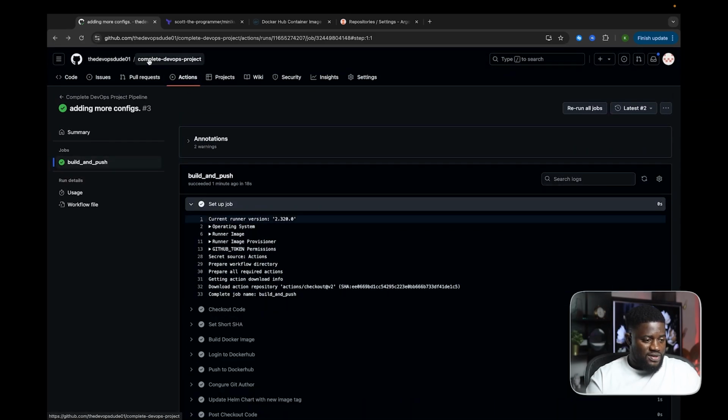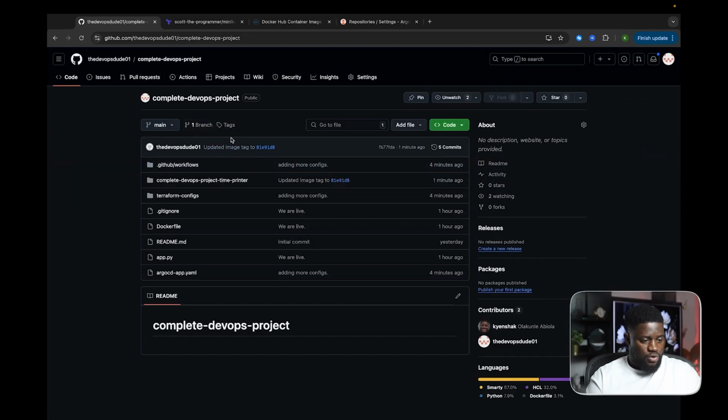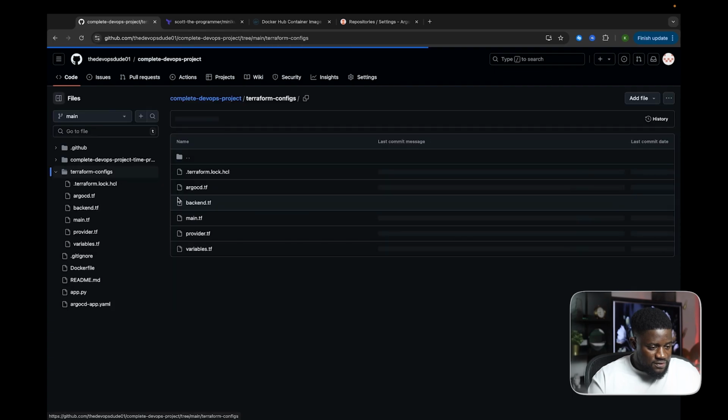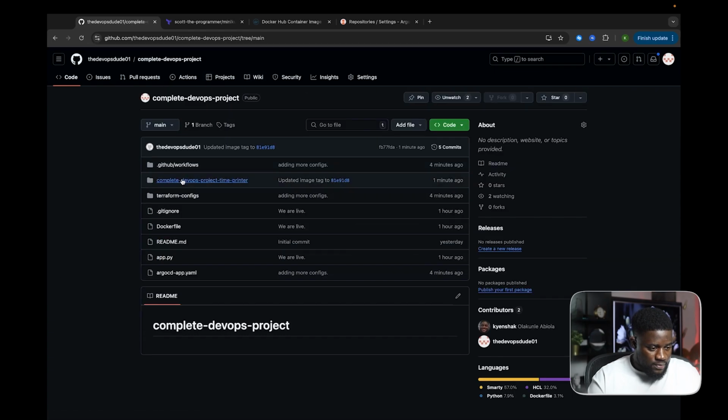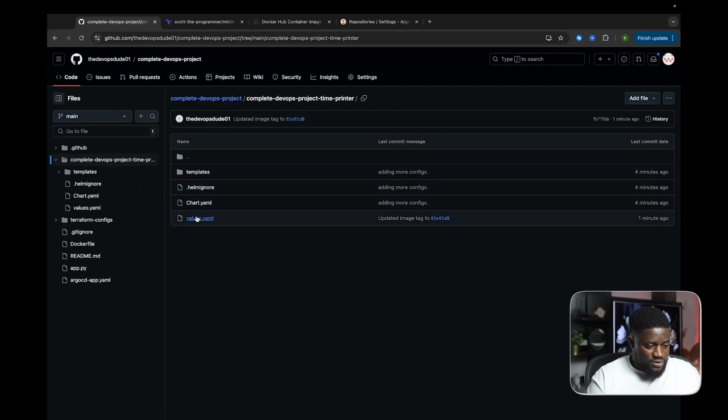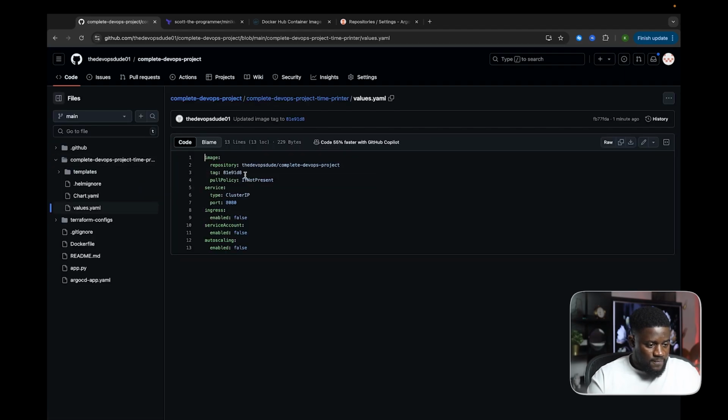So if we check, we'll see that there was a new commit to update the image tag in this file. And if we check the file, so that's in Terraform configs. No, sorry, that should be in here, and then values.yaml. We can see that the commit was also successful.